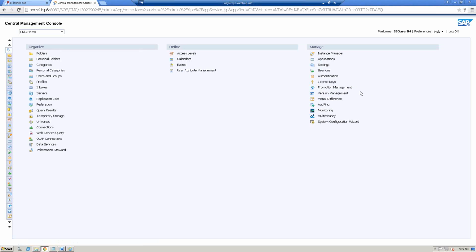Then you have version management. Probably if I have 5 different versions of the report, that's where I'm going to use it. Then you have visual difference. That's a separate module.